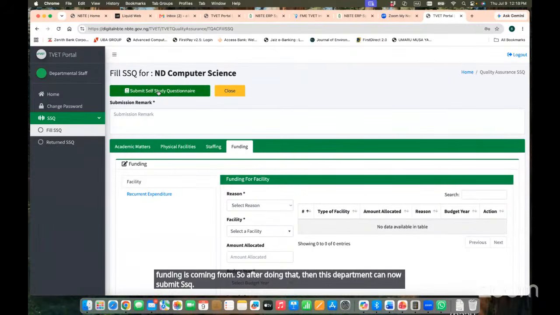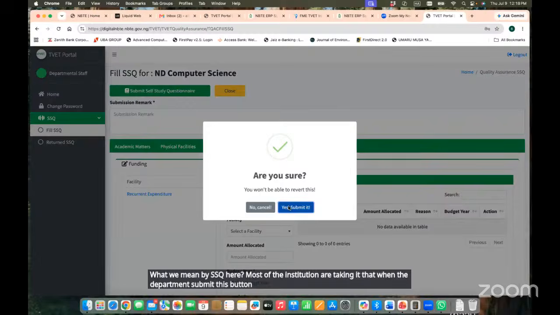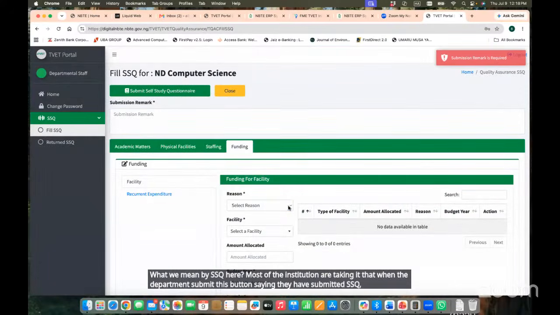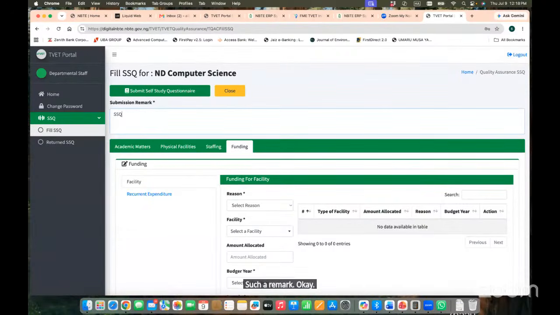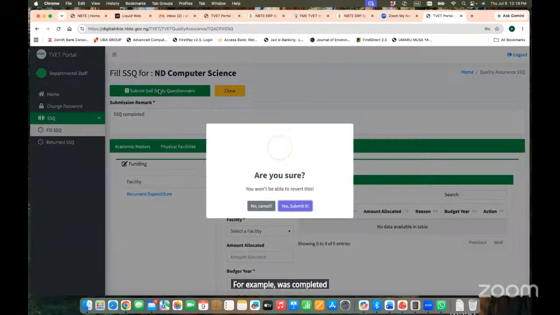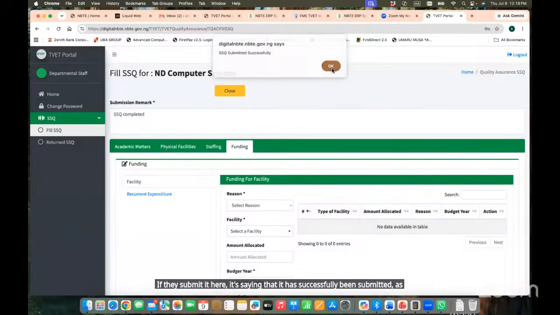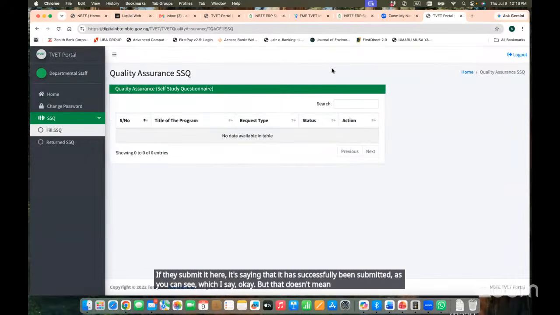What we mean by submit SSQ here, most of the institutions are taking it that when the department submits this button saying they have submitted SSQ, they have submitted it to NBTE. They have not. Sorry, SSQ completed. If they submit it here, it says that it has successfully been submitted, as you can see. But that doesn't mean this department has submitted it to NBTE. It is there in the central pool of the institution.